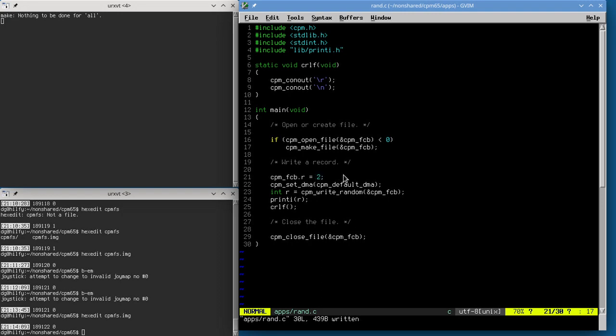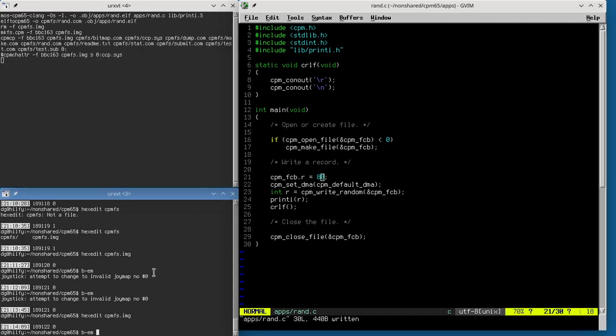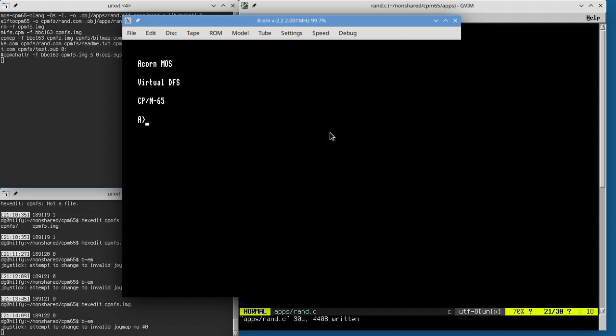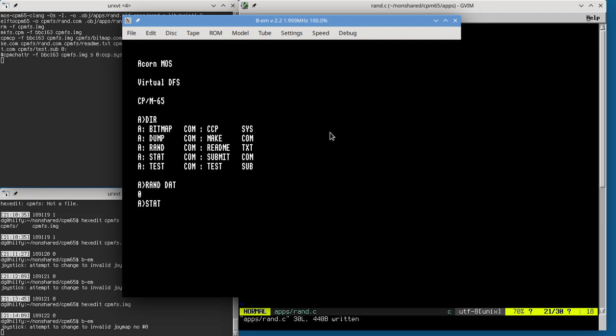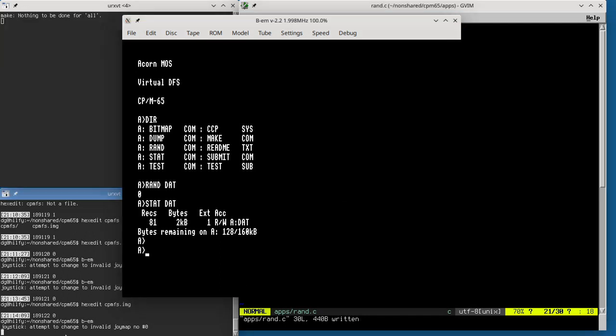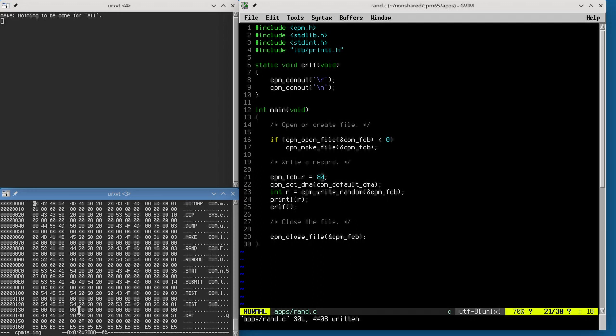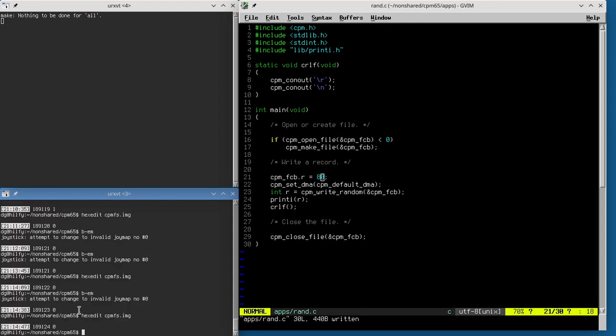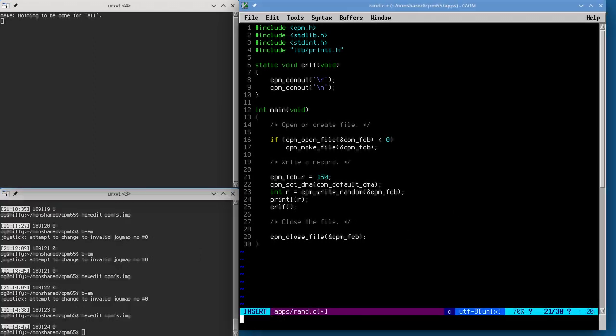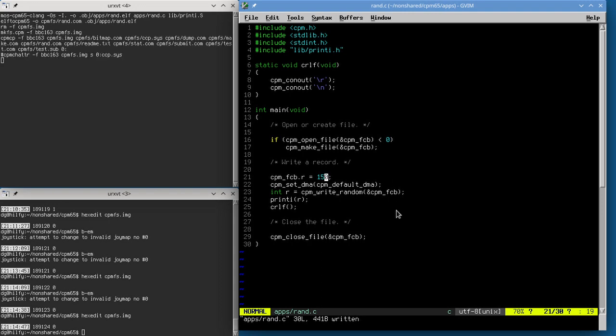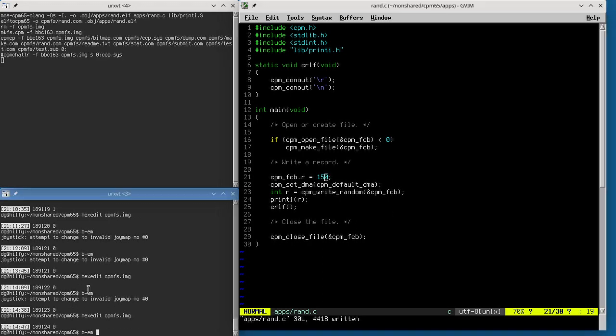If we write to record 80 as before, rand dat, stat dat, 81 records, one block. So still it's block F, here is the data. Right, let's now try and write to record 150. That's above 128, therefore it will be in another extent.